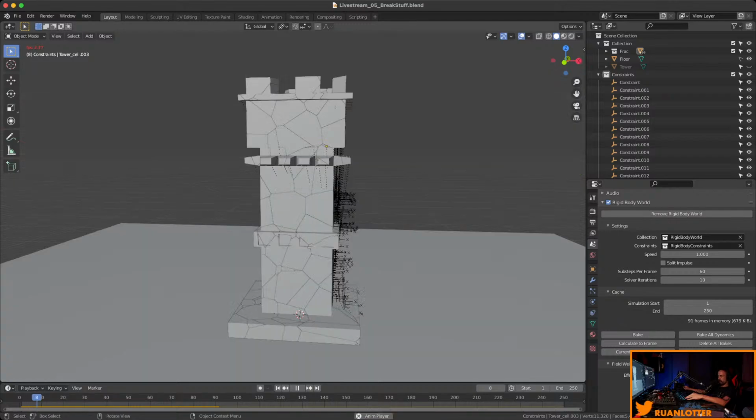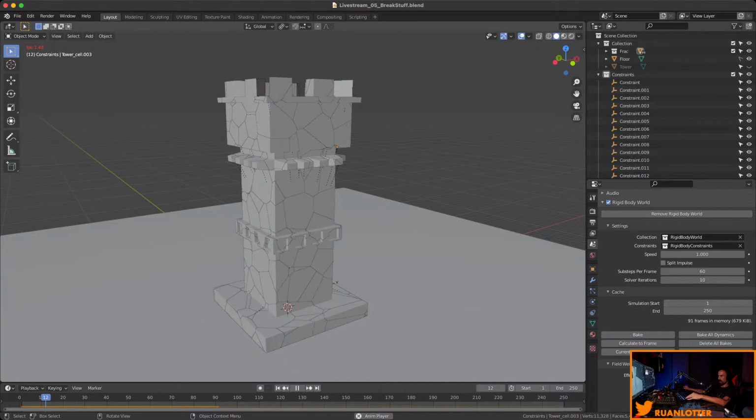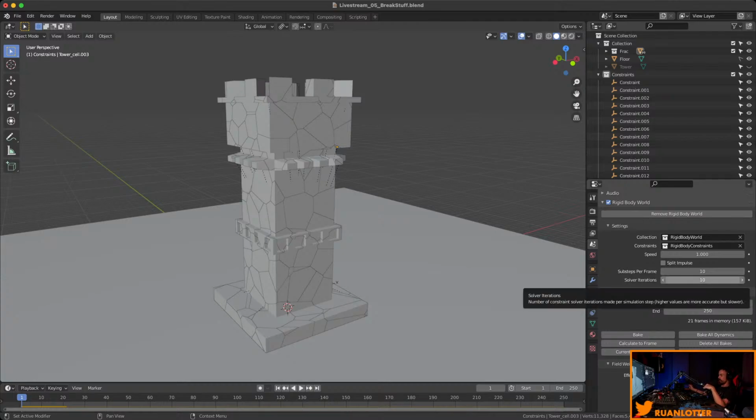Let me just see, it's very slow now. You can see those pieces are not going crazy. So that's maybe one fix, but it slows everything down quite a bit. So I'm going to set it back to 10. And then the solver iterations. Let me just read this quickly. That is the number of constraint solver iterations made per step. Wow, okay. So that's like per calculation. Let's increase this to like 20 and play that back.